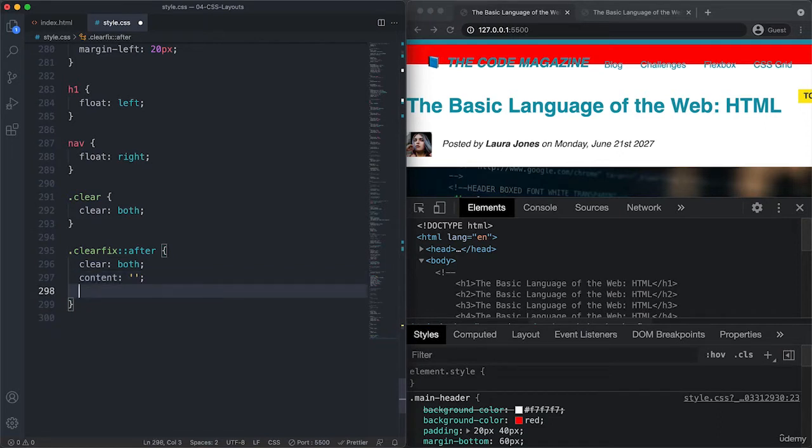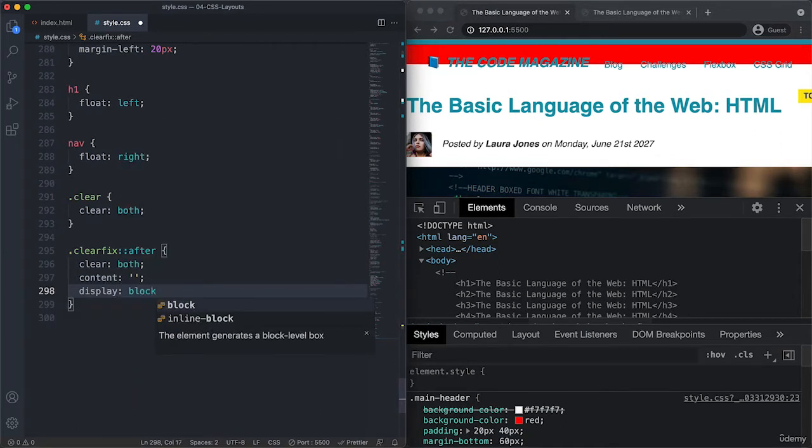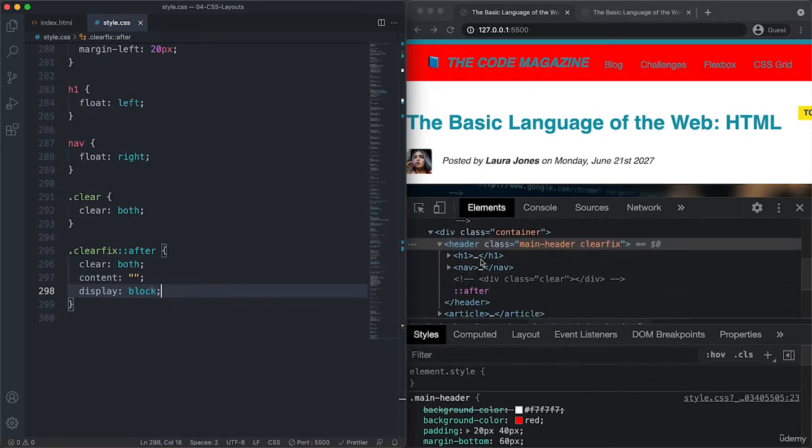And then also by default, pseudo elements like after and before are inline elements. However, clearing floats like this only really works on a block level element. And so we set the display property on this element to block. And so with this, the problem should now be fixed as well. And indeed, there you go. So let's check that out quickly.